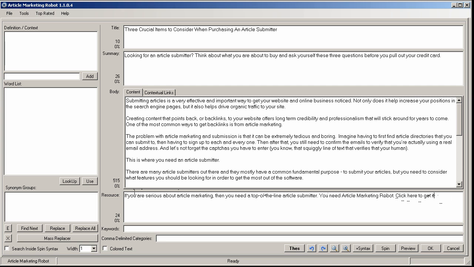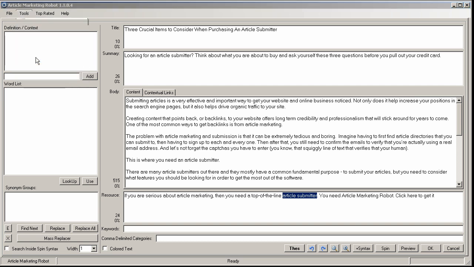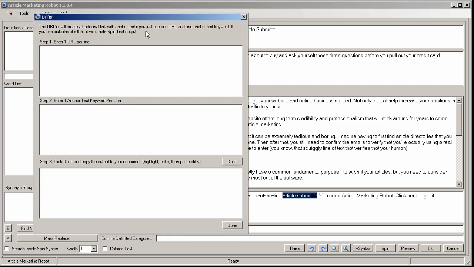But in this case, as you can see, I don't have any links right now, so I need to actually add the HTML. And I will do that right now. My keyword that I'm targeting right now is article submitter. The easiest thing for that is to just copy it using highlight and copy, and then click Control C and go up to the URL bar, and then bring that into frame here. And then enter your URL, which is going to be, for me, articlemarketingrobot.com.